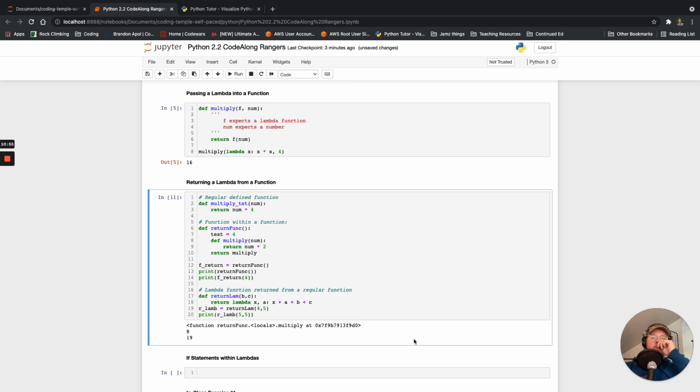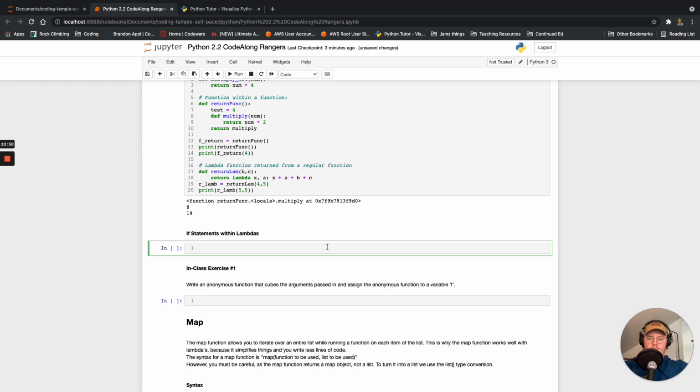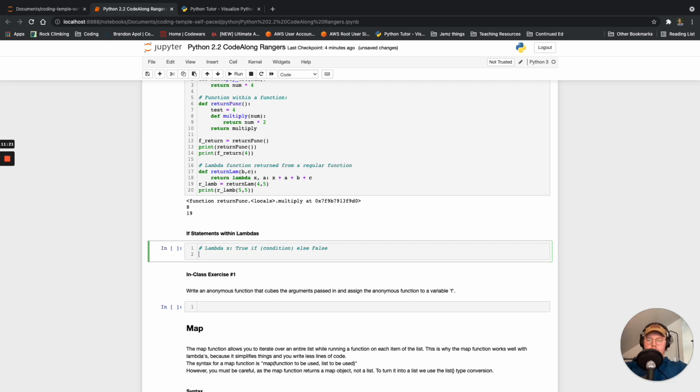And we have if statements within lambdas. So there's our syntax. Lambda x will be true if condition, else false. This is very similar to how we do list comprehensions. If you need to go back and rewatch that to review that, that's totally fine. Lambda num times 2 if num is greater than 10, else just add 2 to num.